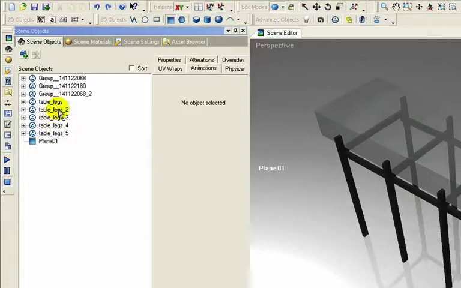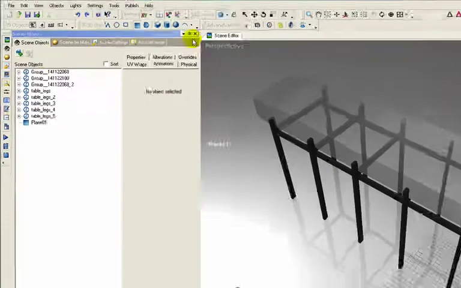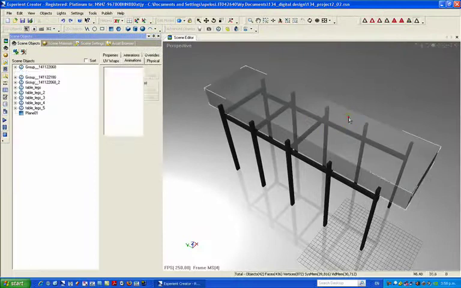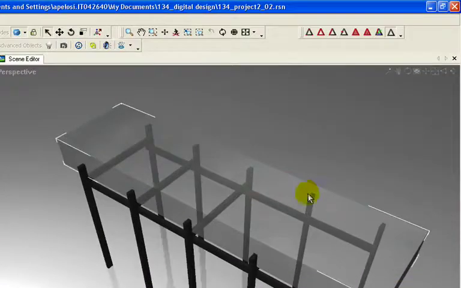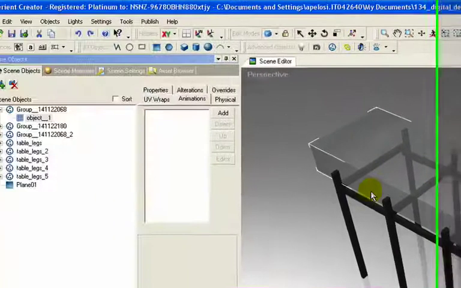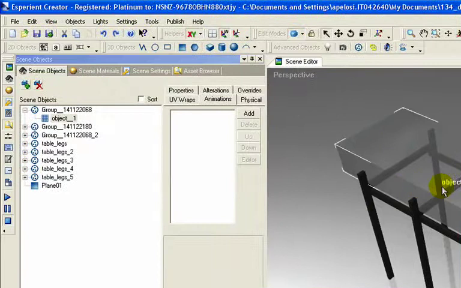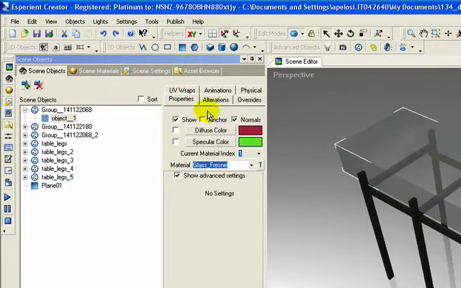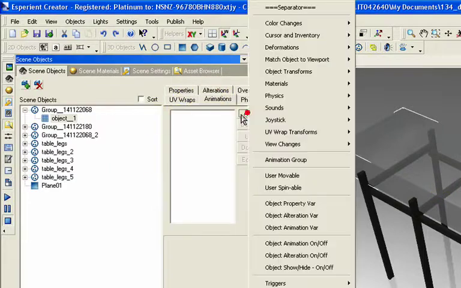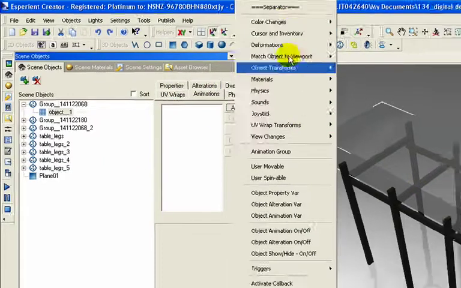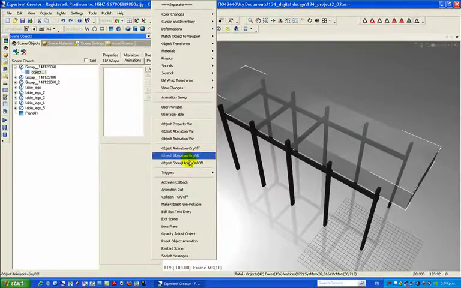Let's see. So now we want to add an animation. So if we just click on here, we want to do something to the top. So I want to make it so when I click on it, it moves up. So normally we're in properties here. So if we hit animations, we can hit add. And there's a whole lot, and again just trial and error and having a play.